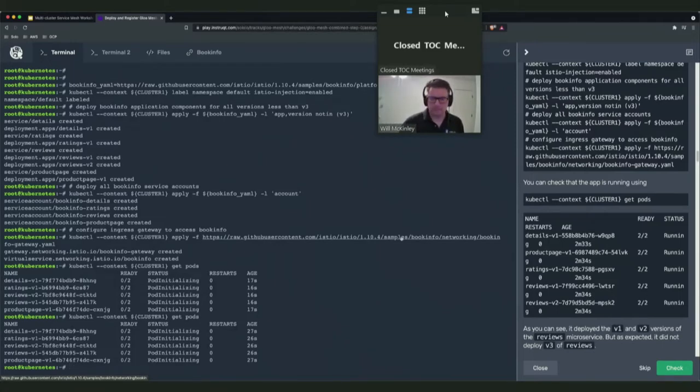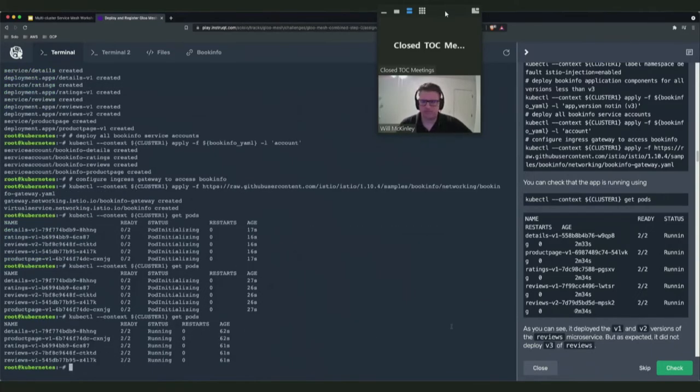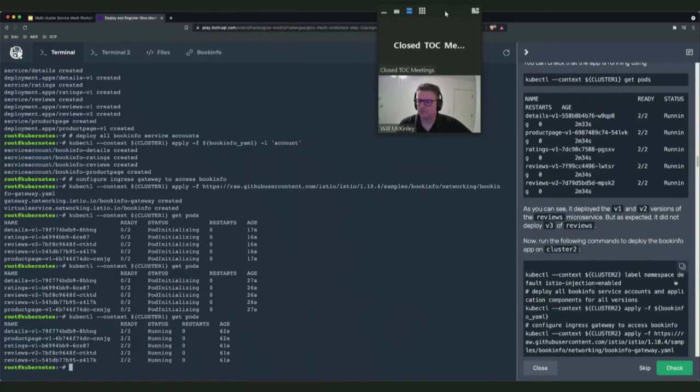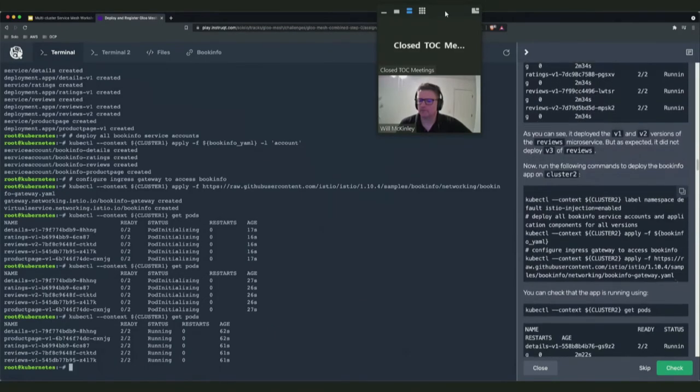So while we're waiting for those to initialize, we can just take a look at what we did up here with applying our book info YAML. So you'll see the version not in v3 label here, and that is corresponding to our reviews service. So you'll see on cluster one, we deployed only version v1 and v2 of reviews. All right, everything's up and running. So we can move to our cluster two.